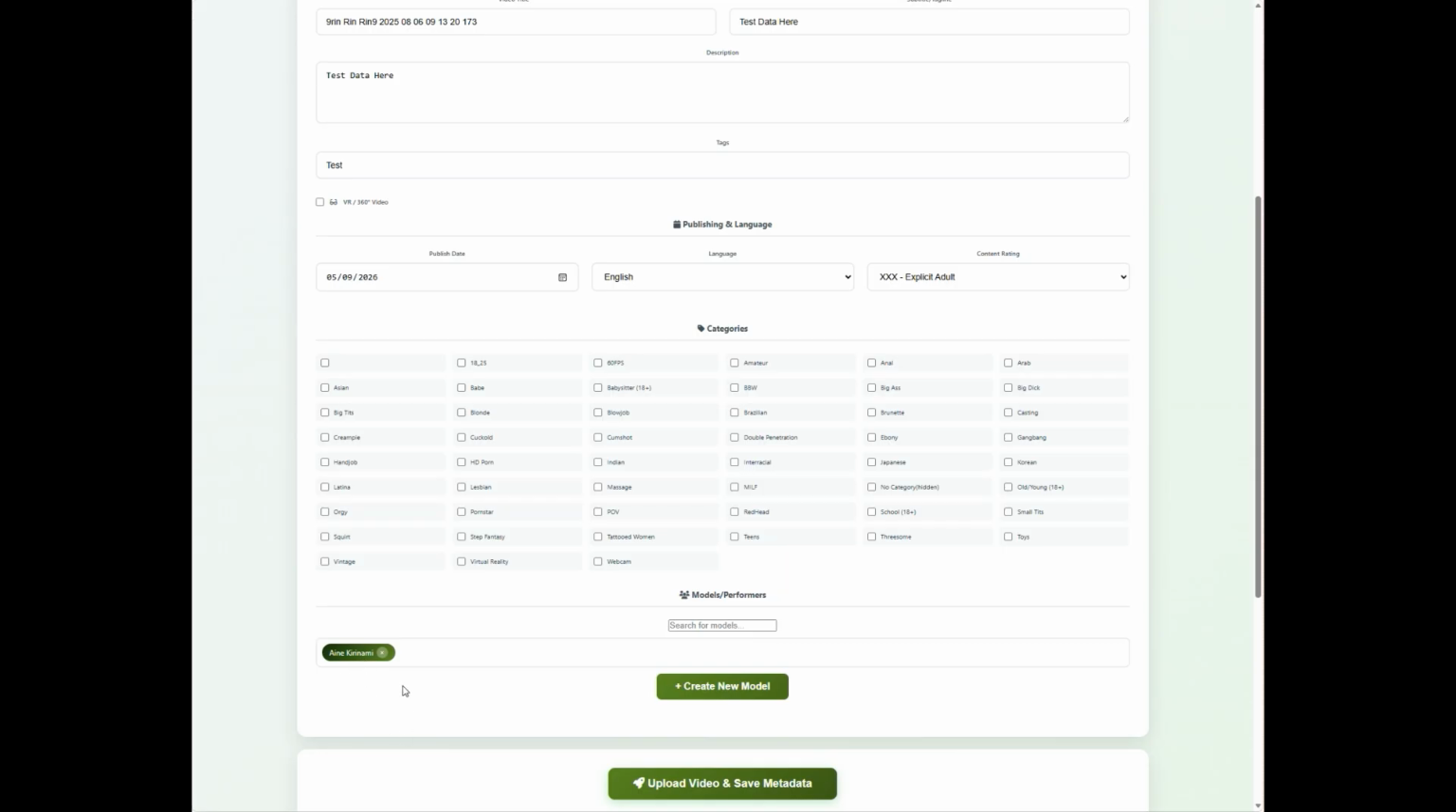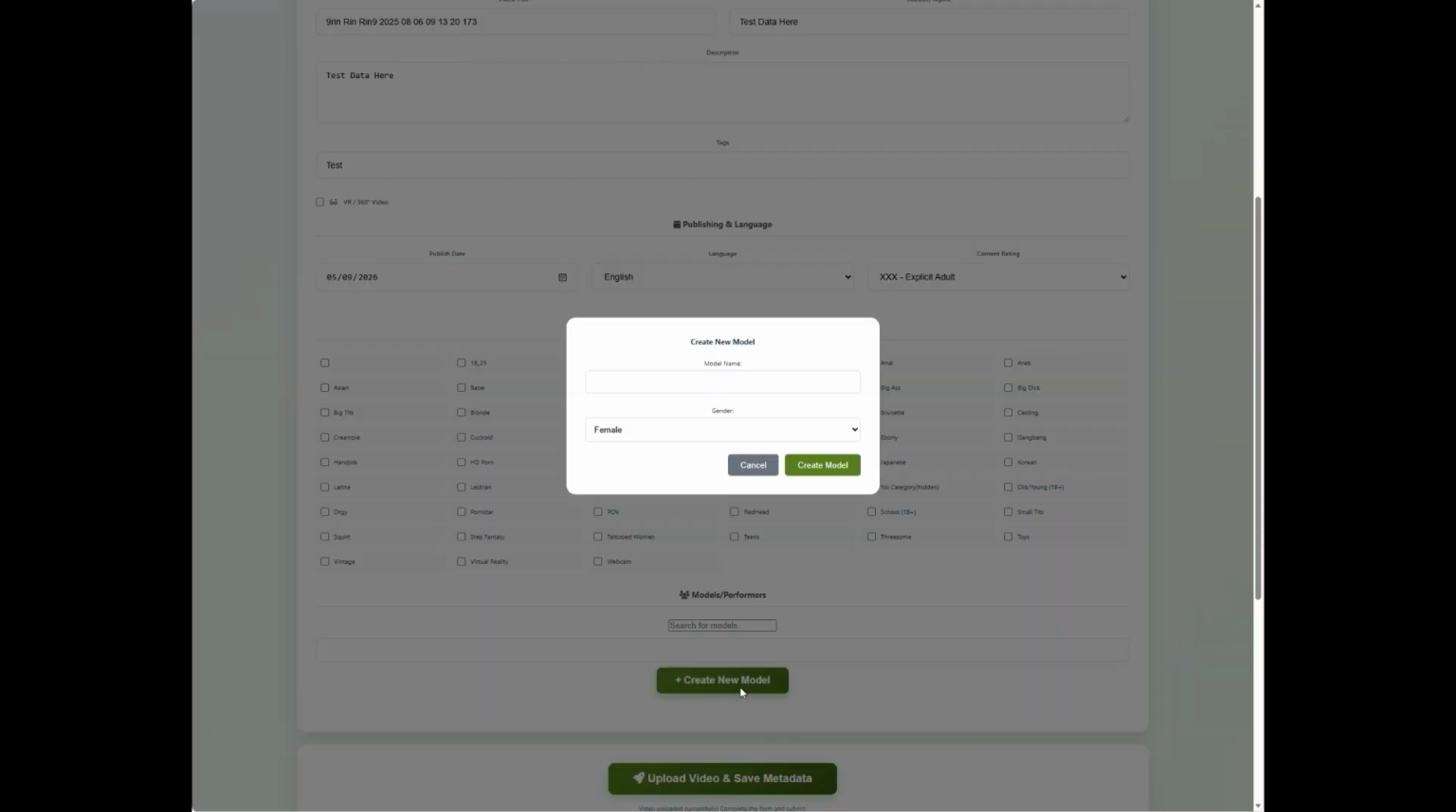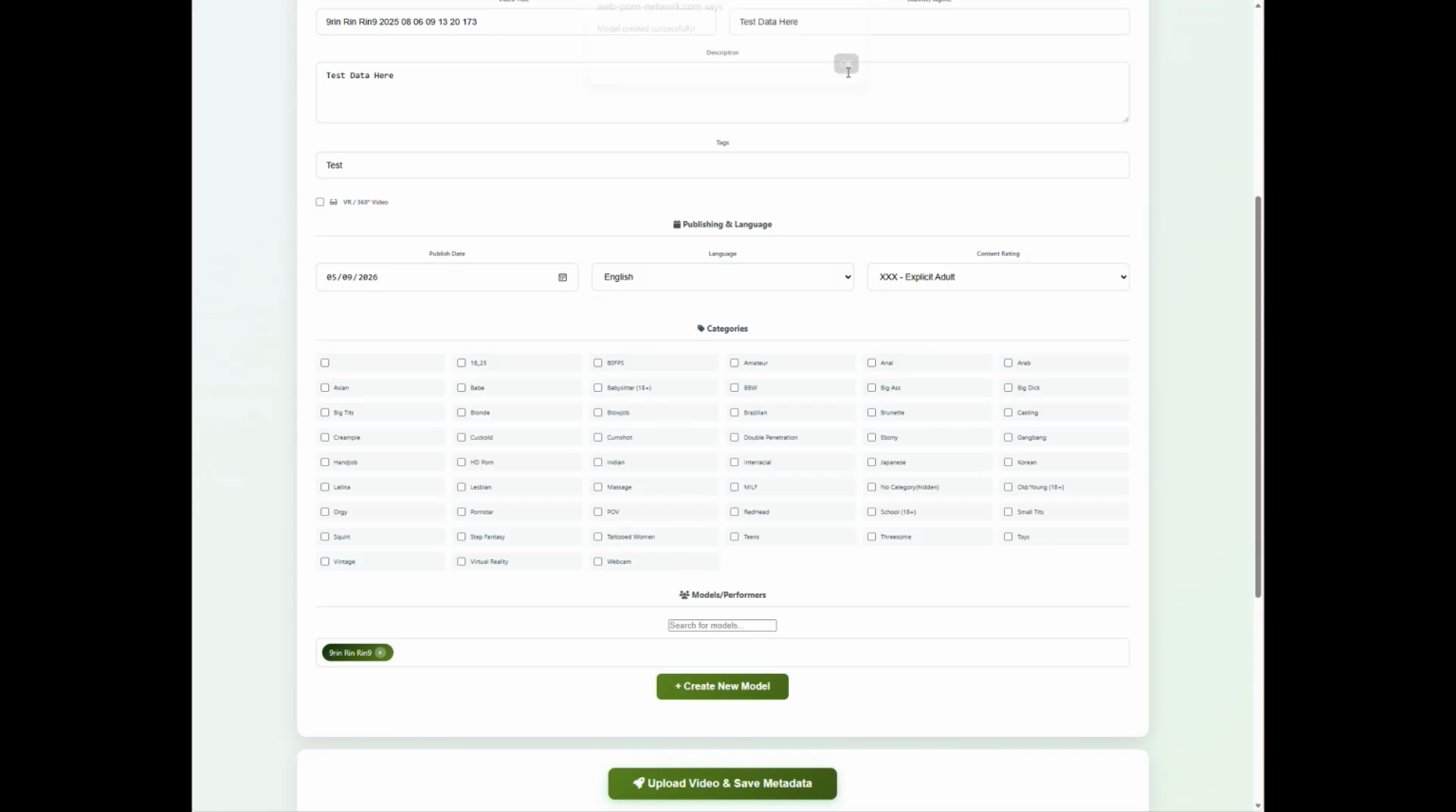If a performer is not in your database, click the green plus Create New Model button to open a modal. Enter a name and pick female, male, trans, or non-binary, then click Create Model. The new entry is added and immediately selected for this upload.